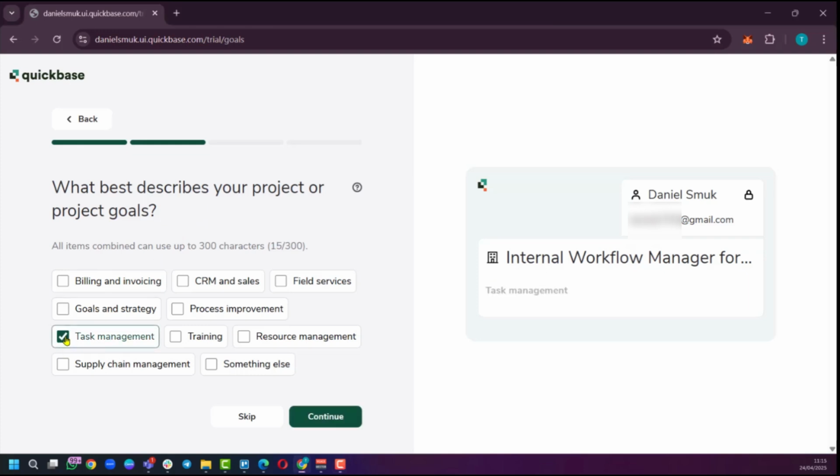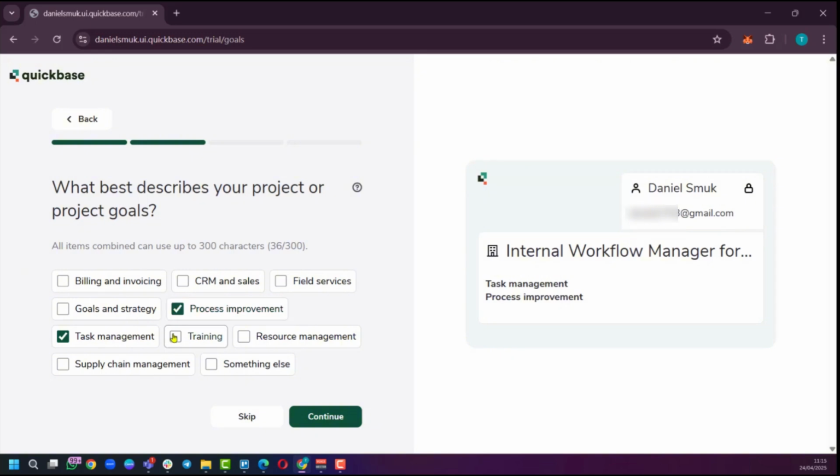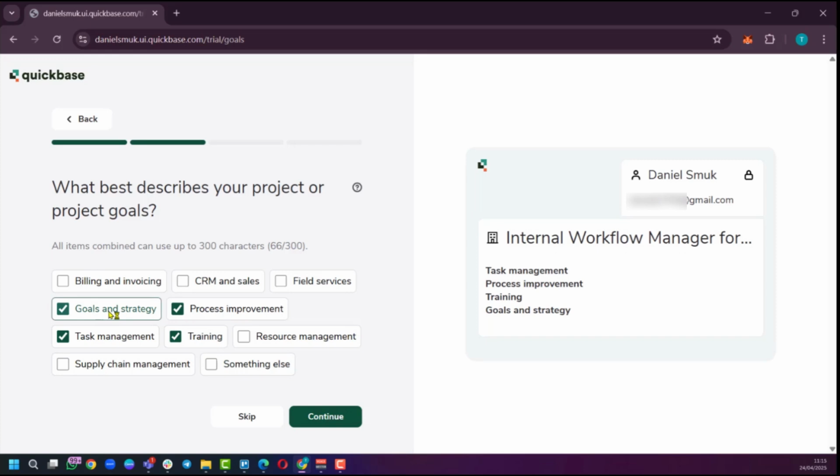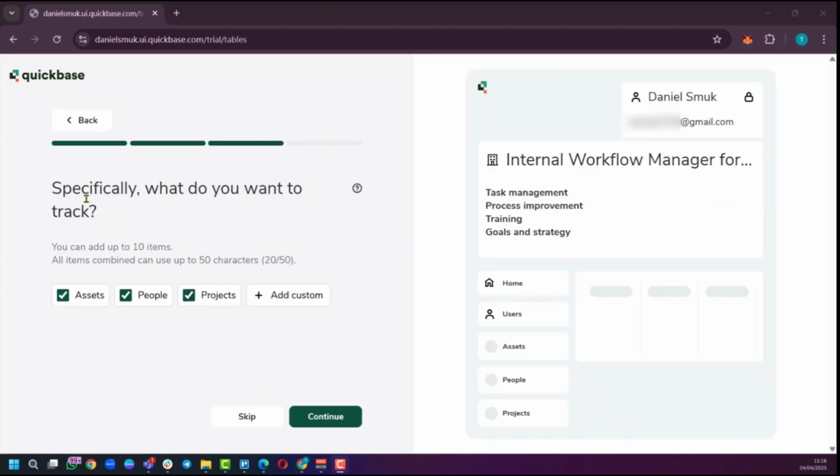Great. So right here, we're going to be picking what best describes our project or project goals. We're going to choose task management. Say we're going to choose process improvement, then training. And then we're going to choose lastly goals and strategy. Nice. Click on continue.